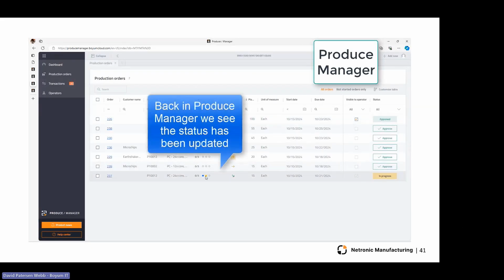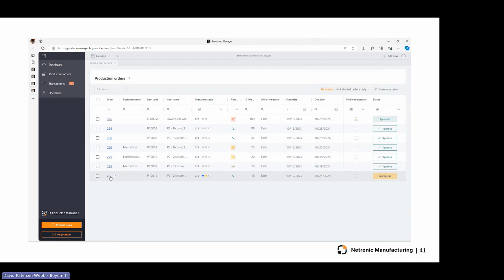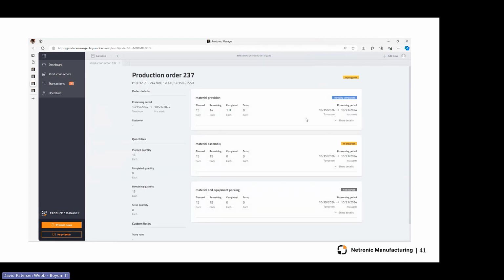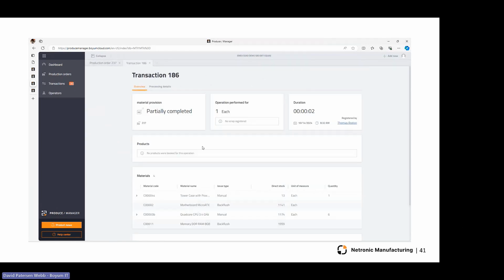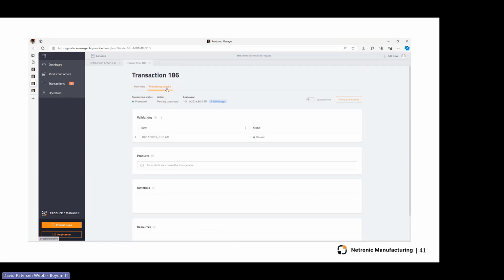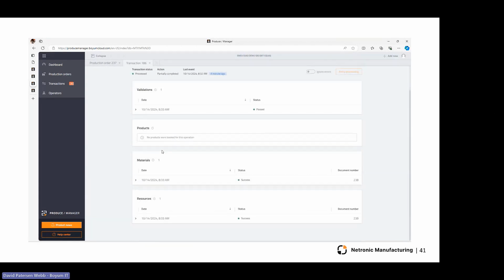Switching back to Produce Manager, we see the status of the production order has been updated. We can click on the order and drill right down to view all the details of the production order processes involved. We see a lot of information available to us, recorded right down to the micro level.